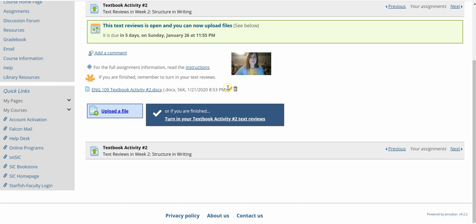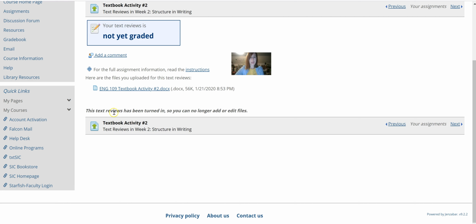So I can either edit the file, for example, if I accidentally uploaded the wrong file, I can just click this pencil and redo it, which is handy, or I can delete it and start over again. If this is the correct file, then you just click this turn in activity, boom, and it's done. It will say it's been turned in, you can no longer add or edit.